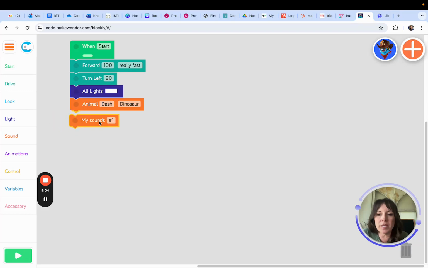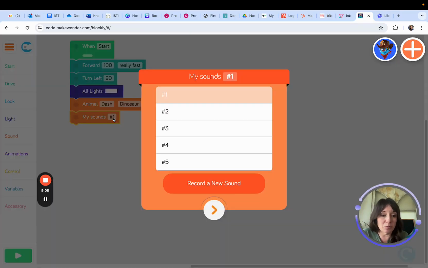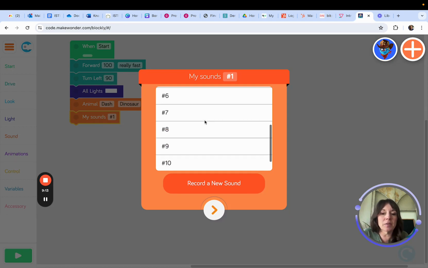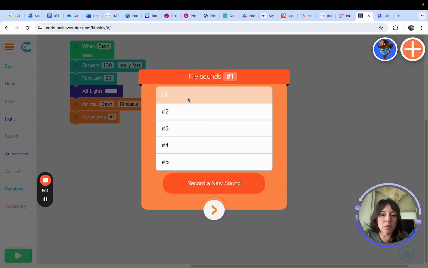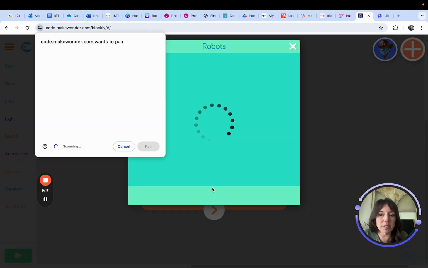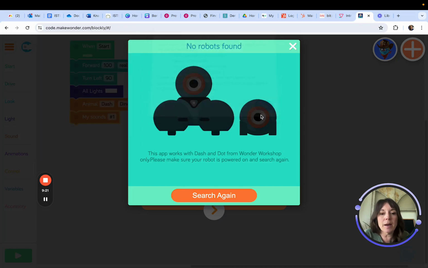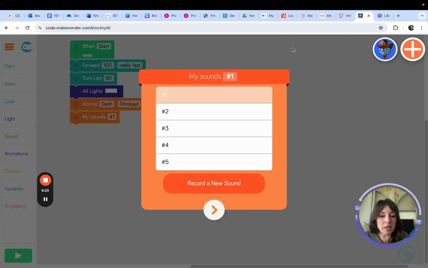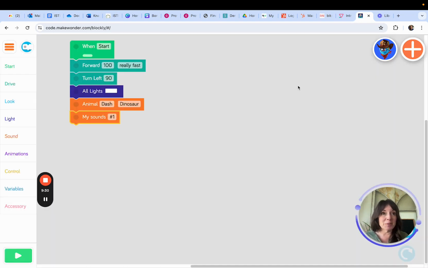So the robot itself can hold up to 10 recordings of student voices. If I click on the My Sounds button, then here are my 10 recordings. If I wanted to make a recording, I would click it. It's wanting me to pair right now, so I can't do that because I don't have a robot with me. But once the robot's paired, then I can record directly to the robot. So that's really helpful in certain activities.